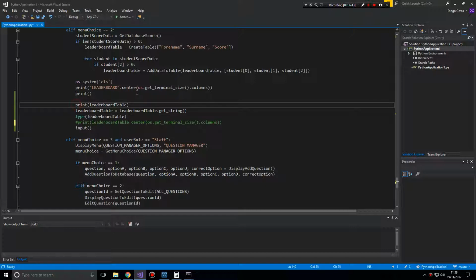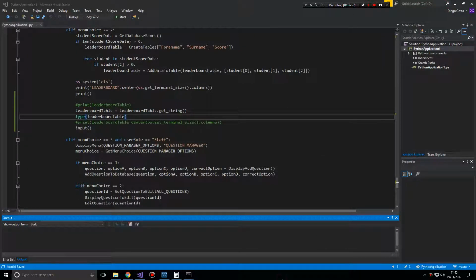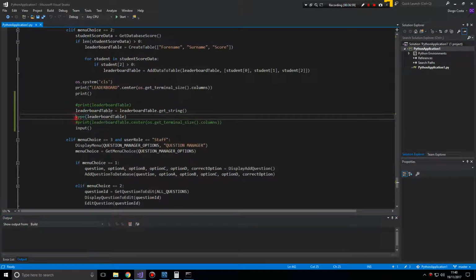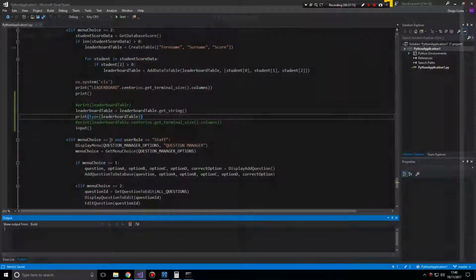Interesting how it didn't print anything. Or maybe it's because I didn't put print. That could be it. Print me out the data type, please. I want to know if this is a string or not. If it is, it should be able to center it. It is a string. So why aren't you centering?